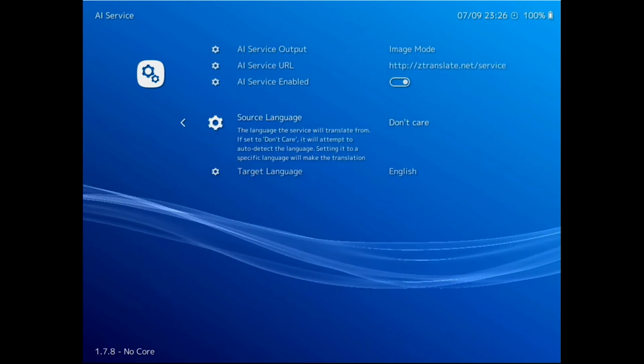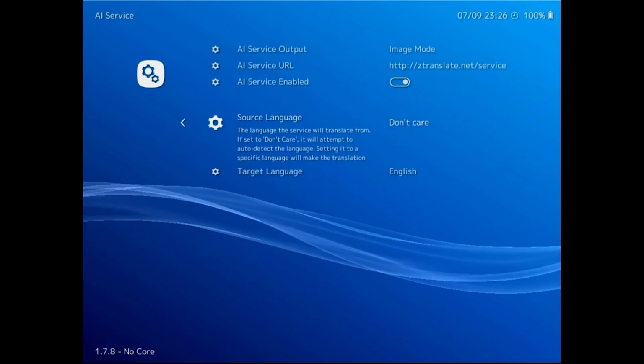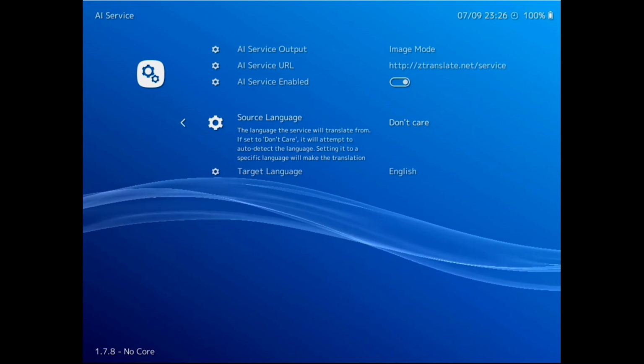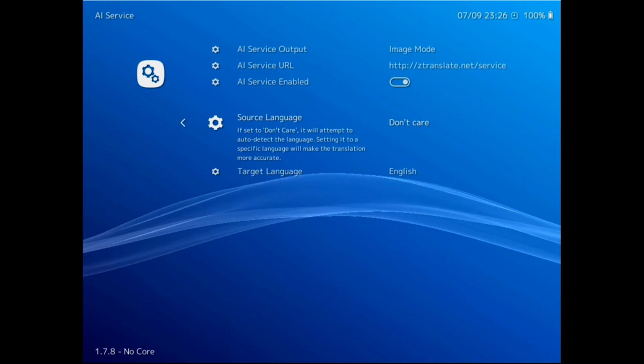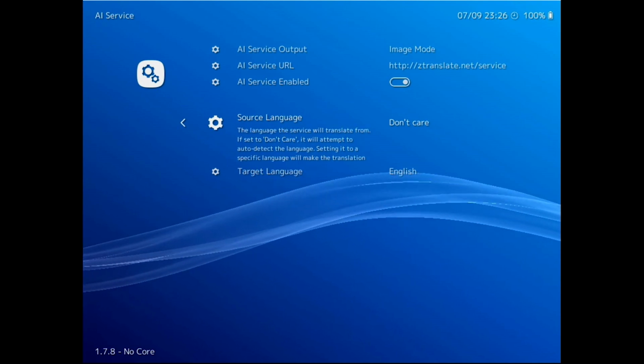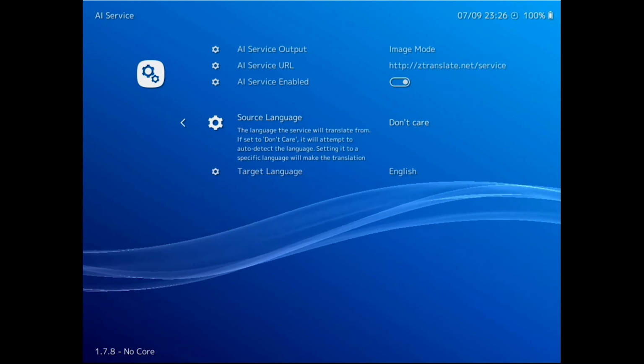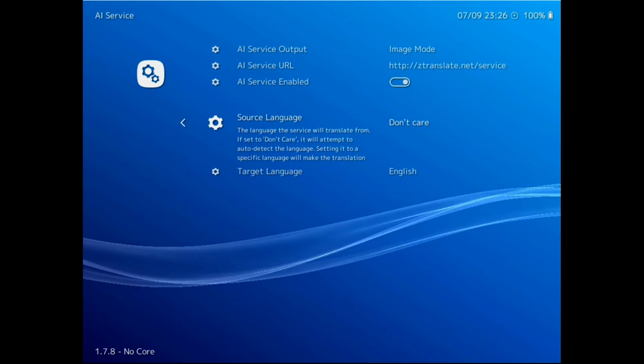And that's it. However, I do recommend attaching a ztranslate API key to the AI service URL so that you can have more control over how the screenshots get processed by the server using the OCR page that I'll talk about a bit later. So let's do that now.